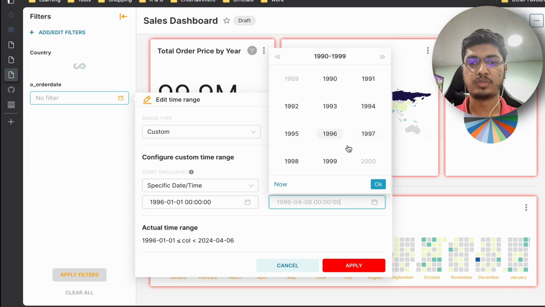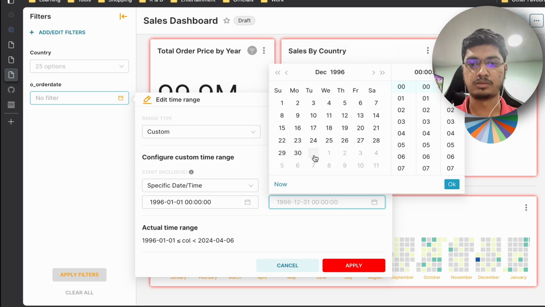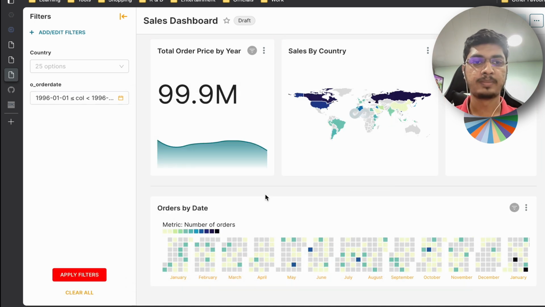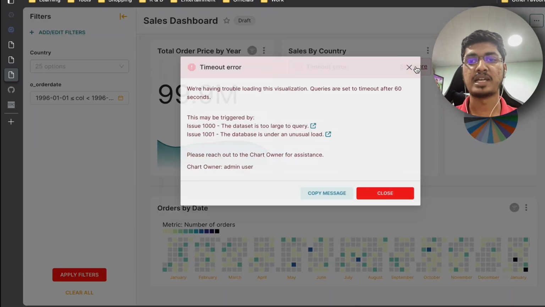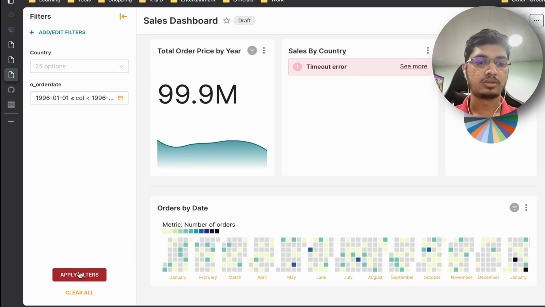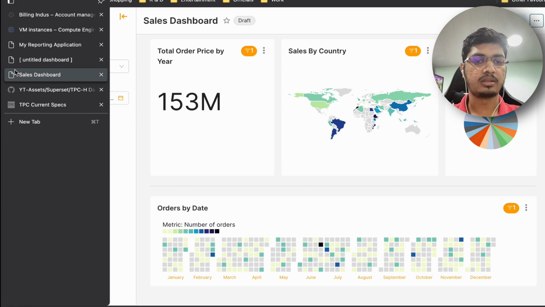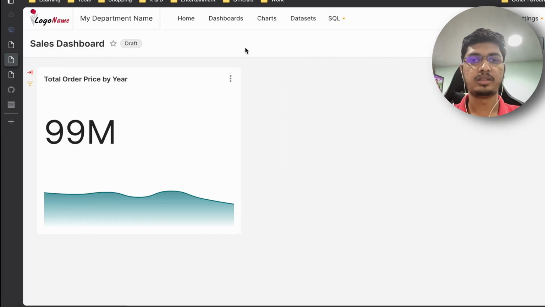Okay, see, now this is rendered, because earlier some error was there, and that's why it was this slow. See, this value is 99 million or 99.9 million, and this one is a timeout error. Again the same thing, it timed out. For timeouts on bigger queries, we are going to have a dedicated series with configuration of celery workers and redis, but this is not part of this video. So I'm going to apply the filters. I'm actually thinking how it got increased from 99 million to 153 million.